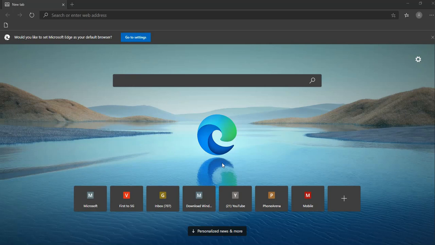So if you update your Windows 10 PC to the January 2019 update, you will have the ability to try out the new Microsoft Edge browser on your PC. So this is really cool. This is what it looks like when you open up the browser here.